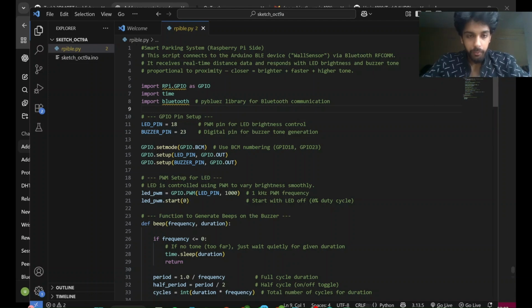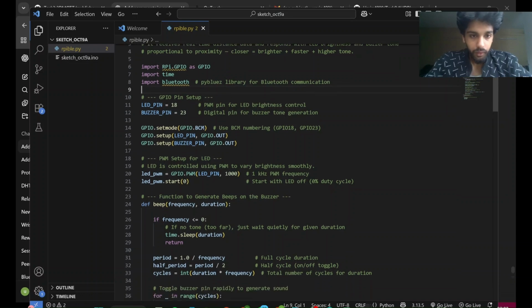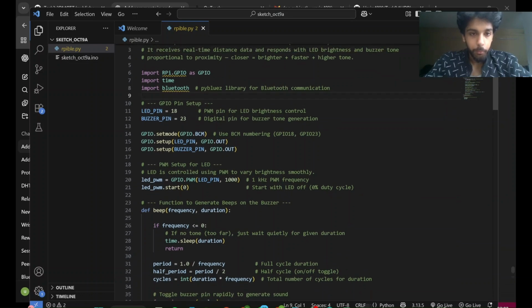RF communication means radio frequency communication, and here you can see the code for the Raspberry Pi, and I'll tell you how this smart parking system is designed. Basically, I have used the concept of PWM and frequency, and here these are the important libraries.